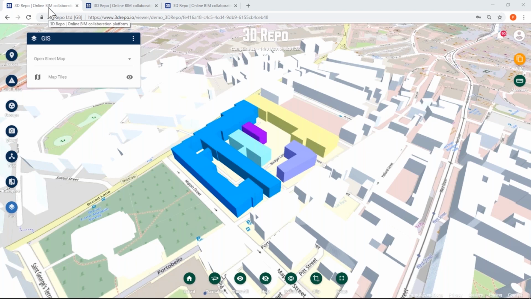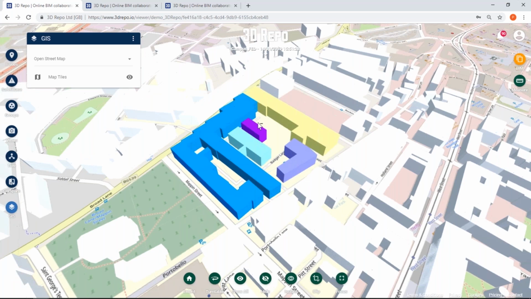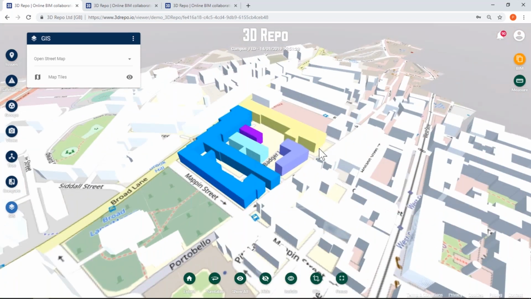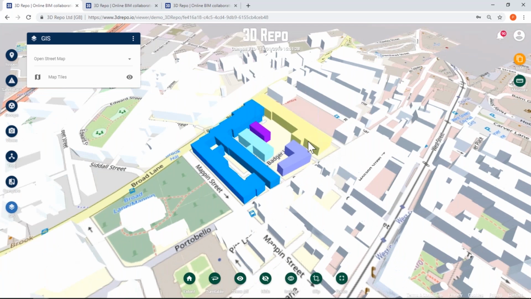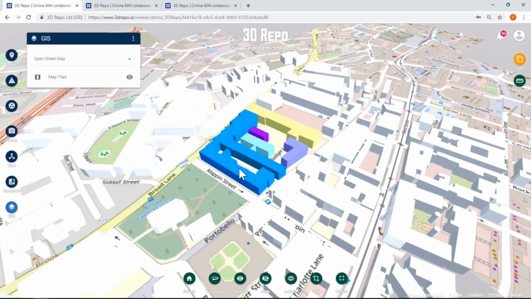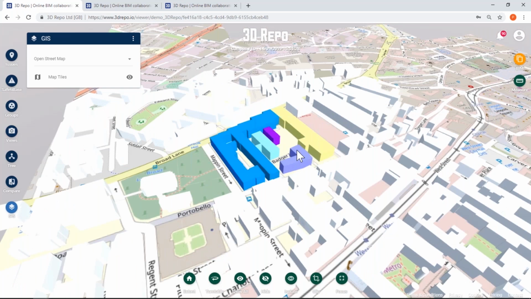And also, if you are interested in using 3D Repo, just go to 3drepo.com and sign up. It's as easy as that. You can open a free account and try all 3D Repo features for free. And you can even invite up to 5 collaborators, so you can really try if 3D Repo can work and help you with your project.